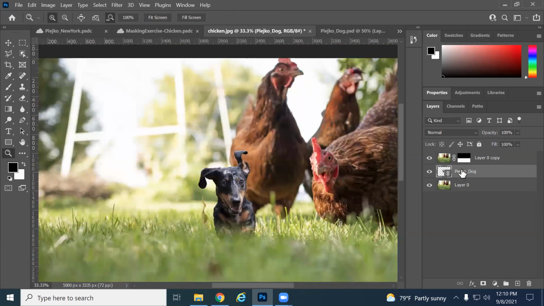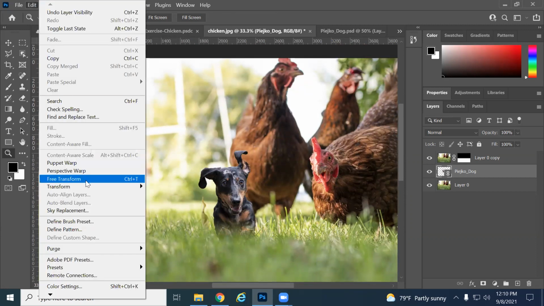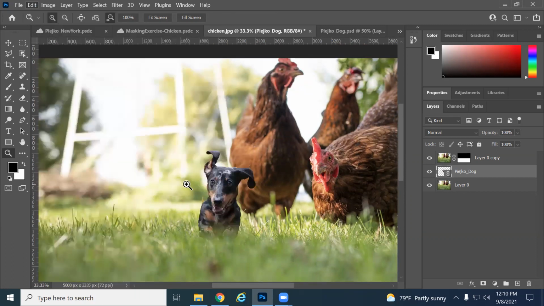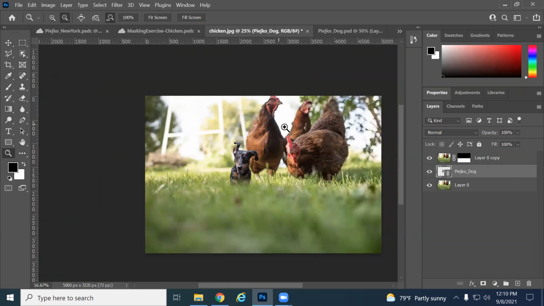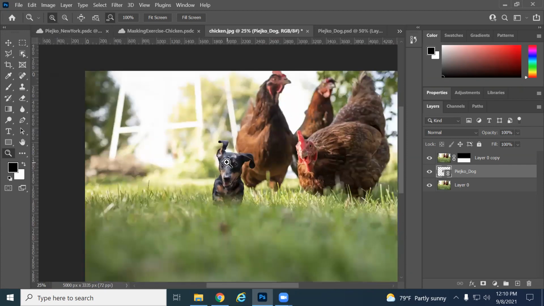Let's fix that. I'm going to take this dog, go to edit, transform, and flip the horizontal. And now, okay, cool. It almost looks like he's going to be there. Although there's some beautiful light going on. You can see that warm sunshine on that farm. He doesn't have that. He's got a little more of a blue hue to him.